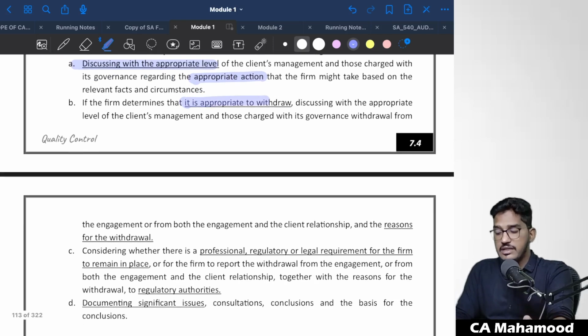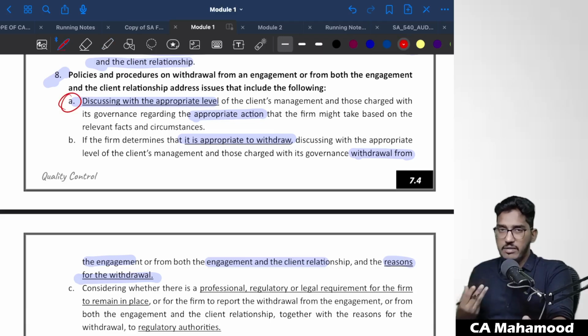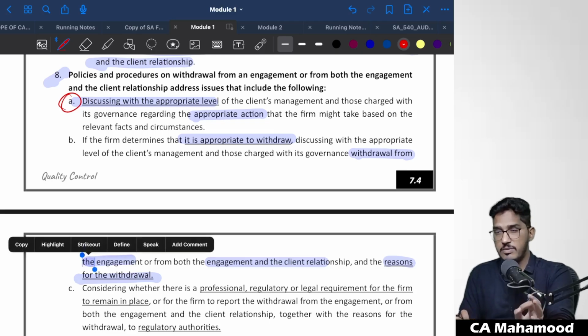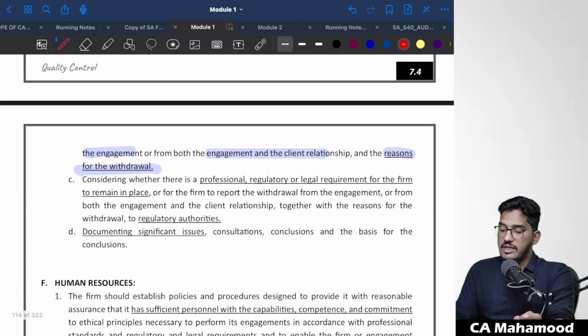If the firm determines that it is appropriate to withdraw, discuss with the appropriate level of the client's management and those charged with governance the withdrawal from the engagement, or from both the engagement and the client relationship, and the reasons for the withdrawal. If you have finally decided to withdraw, first have a discussion: sir, these circumstances I am coming across, I am facing great trouble, I wanted to withdraw. Sometimes when you discuss with the management, they will resolve that issue and you can continue. But in some cases, even after discussing with the appropriate level of management, you still feel it is suitable to withdraw. If that is the case, tell the management and those charged with governance: sir, because of so and so reasons I am withdrawing.